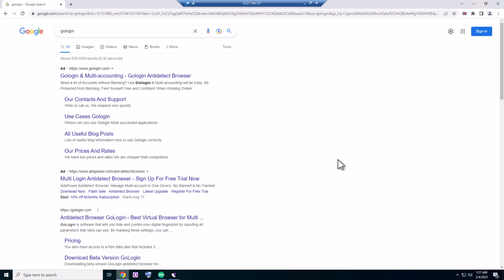Hi guys, today we're going to talk about a software, or actually you can call it an RDP or a remote software or your desktop software that you can hide your identity. You can use multi-account and you can use proxy for free.